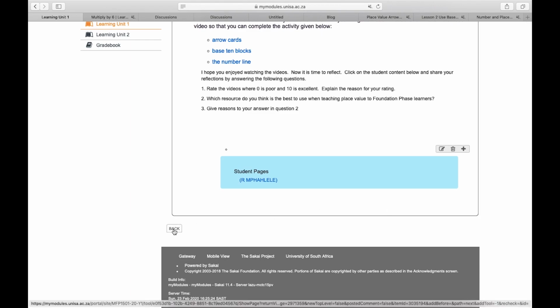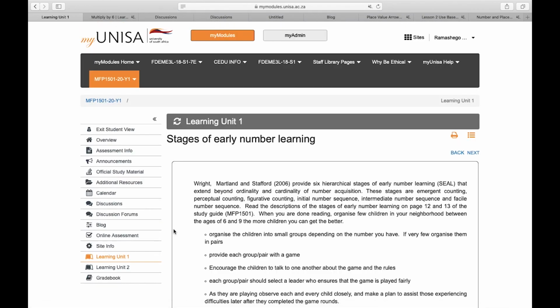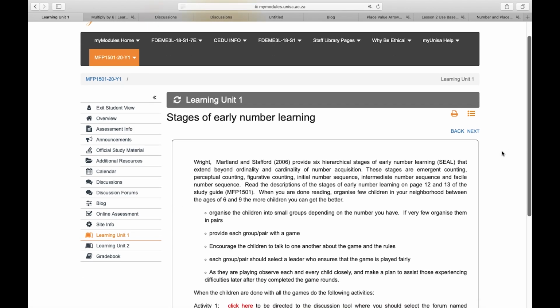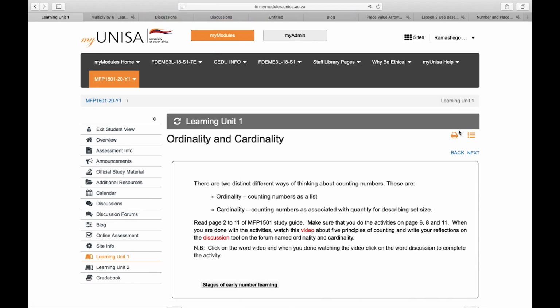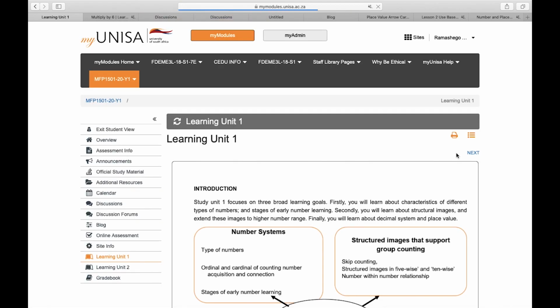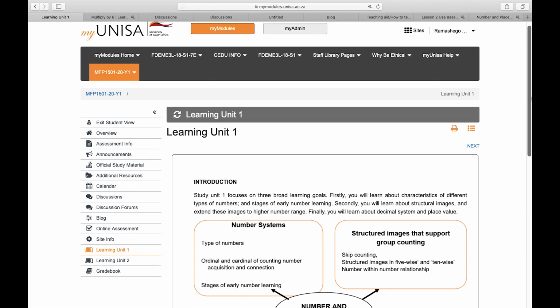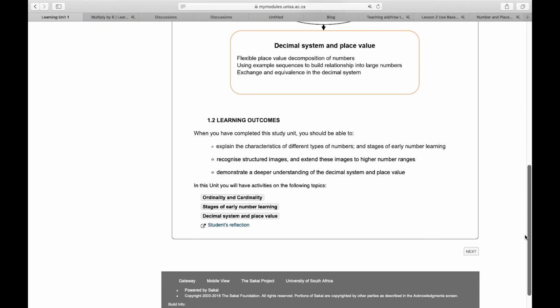Because we are on the last one, that's why now I'm clicking back to say we need to go back. After going back, remember I talked about students' reflections. I want you now to click on the student reflections, because you've done all of the activities of Learning Unit 1. Now you need to reflect on the Learning Unit 1. This form is created on Microsoft Forms, so you need to be able to complete this form. I think this one is very easy. After you complete the form, you'll click submit, and then I'll get your feedback.